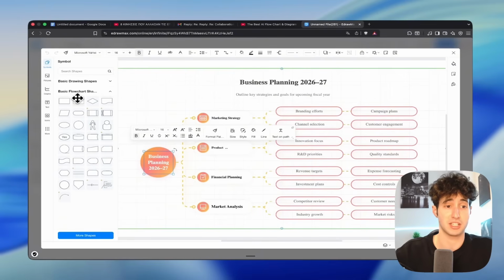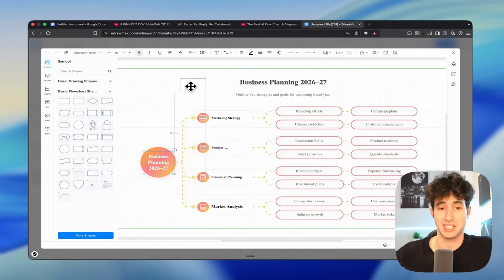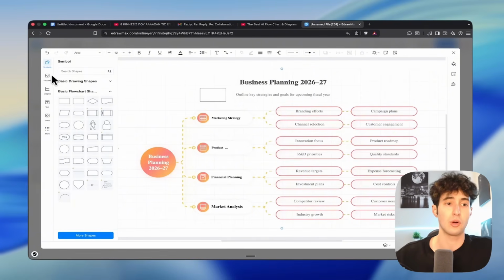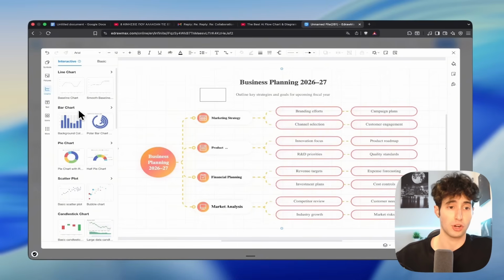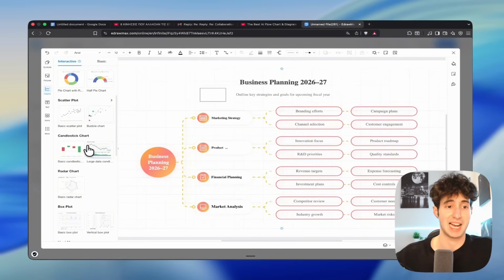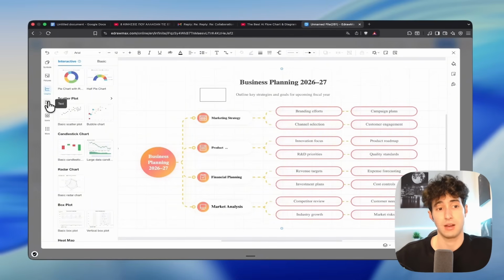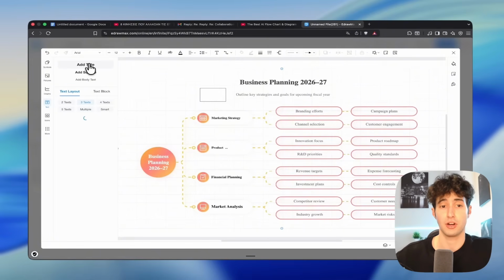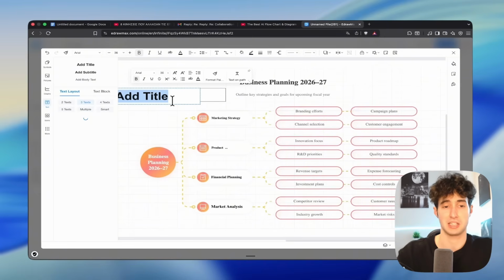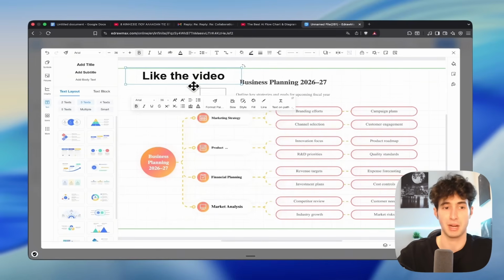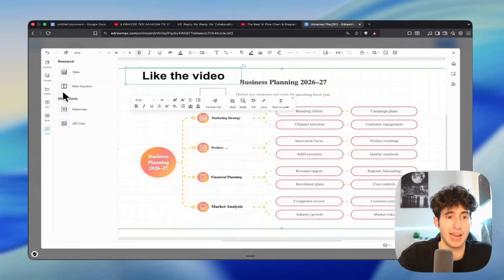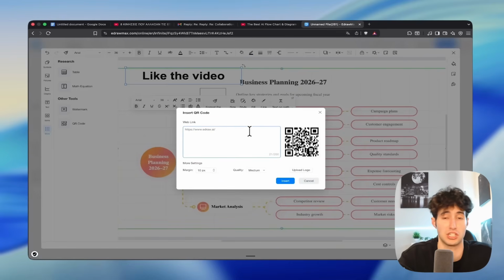Plus, this also gives us the option to insert different flowchart shapes exactly as we want, along with the option to add in pictures from Pixabay, and we can also go over and add in different graphs and charts that can represent our data, along with adding custom text, of course. As you can see, I can come over here, add in some text and say like the video, so you go underneath and press the like button, along with custom icons and a lot more like tables, math equations, and even QR codes, which is a super interesting feature that I've seen no other tool have.